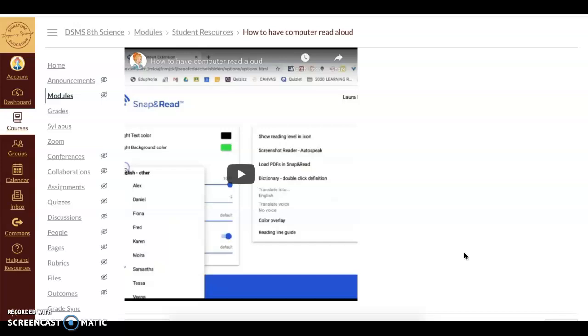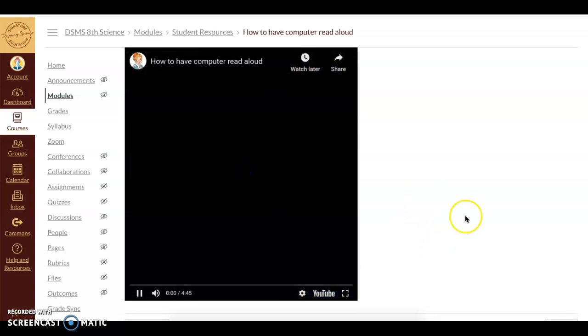I do want to take a moment and look at how to have the computer read stuff aloud to you. A lot of people prefer to have something read to them, or it can just help as you're reading through something. So we're going to watch this quick video.